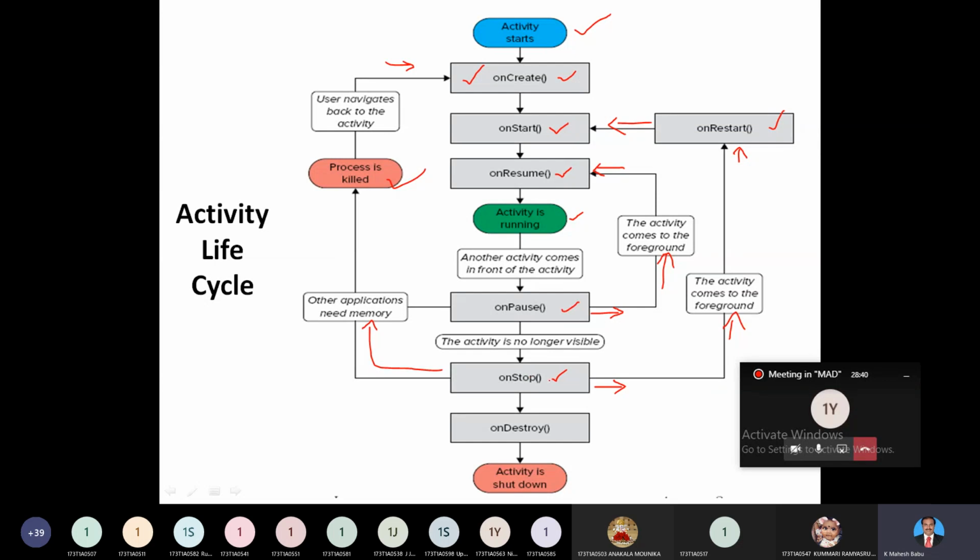Think about it: if anything is not necessary for us, we simply need to remove it from memory. We call the onDestroy method, which destroys the activity from memory, and the activity is shut down and simply comes to the end of the application.